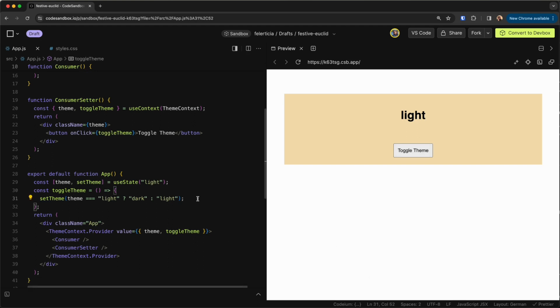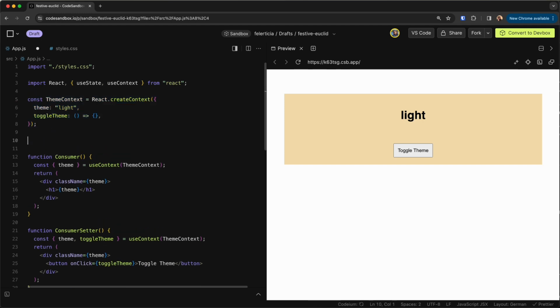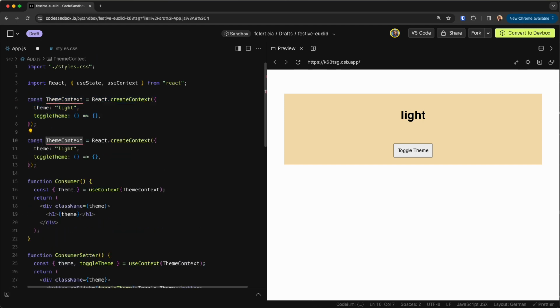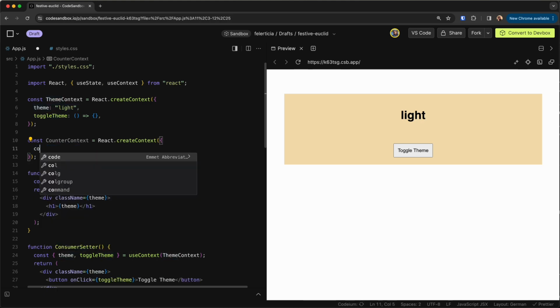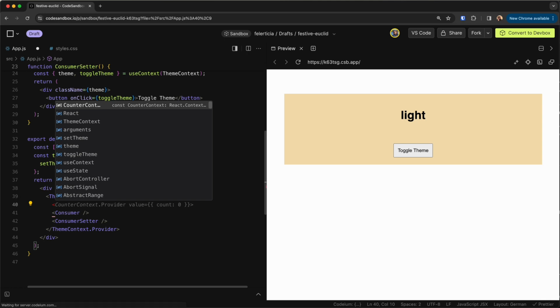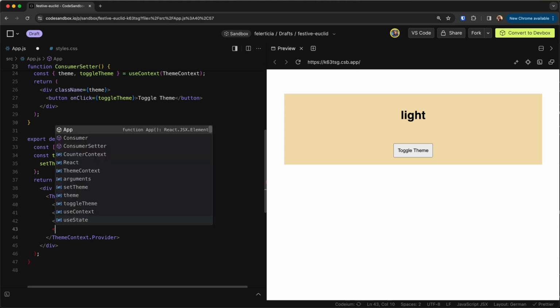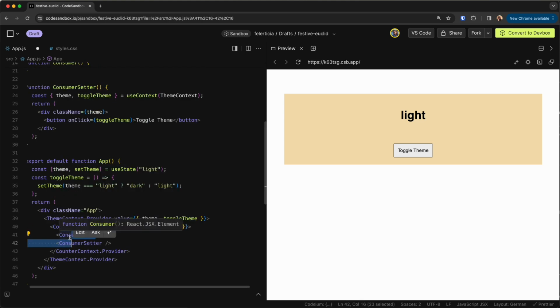We can also have multiple contexts for different things that we would like to send to our component. So for example, let's say we have a counter context, like so, and it will only receive a count value, which is in the beginning 0. Now we can go and provide it here. So just like that, we can have counter context, like so, and do it like this. Okay, now these two components can use both this context and this context.